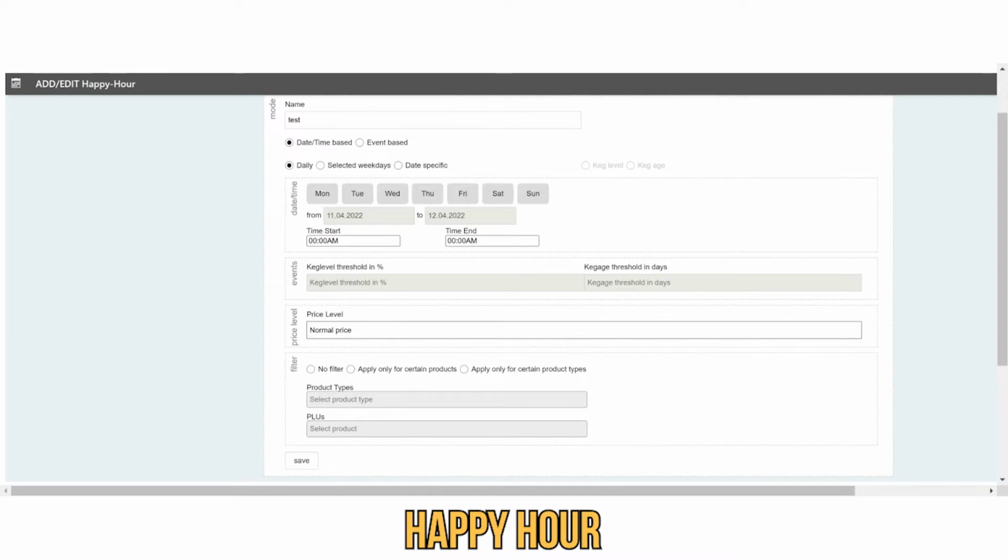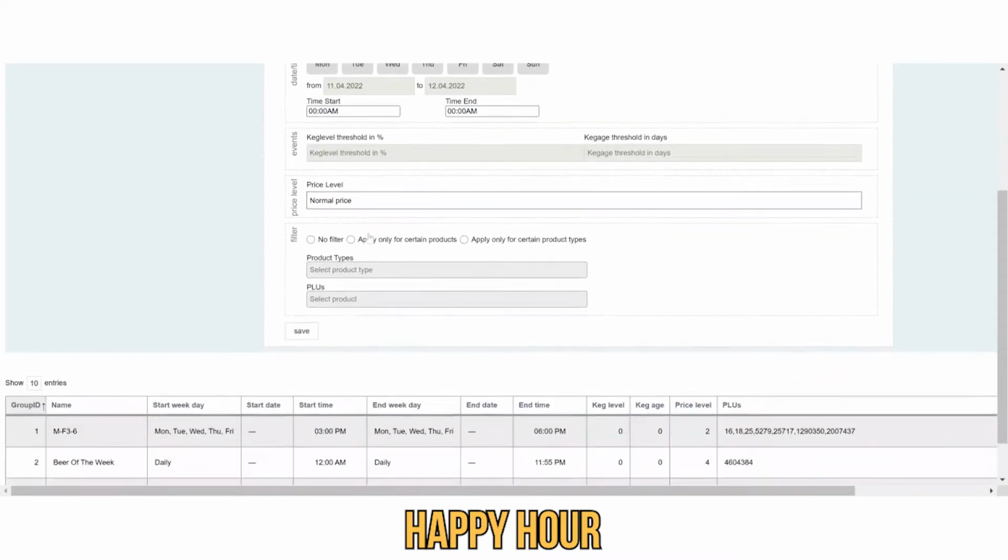For a percentage, it's exactly that. If it's $1 and you set it at 50%, it's going to bring it down to 50 cents. If it's $1.50 and you set it to 50%, it'll be 75 cents. So it'll do that math, and you can have up to 4 different forms of that pricing. You can also decide which products to have on happy hour and which ones to not.